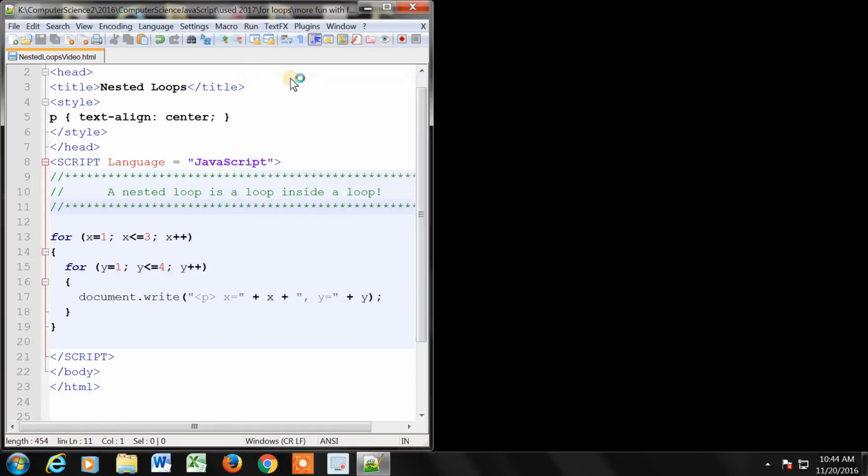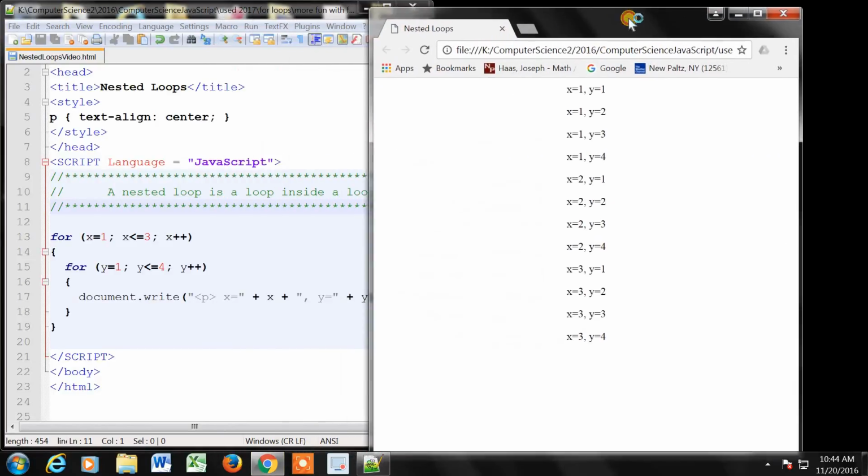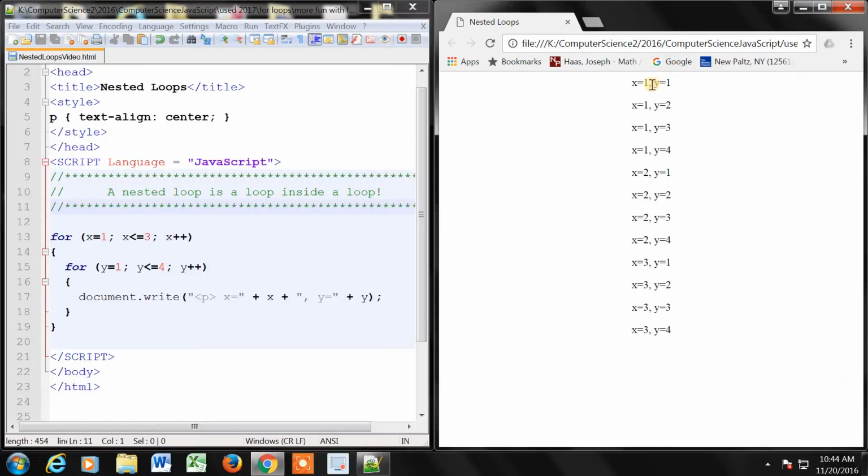So I'll launch it in Chrome and you can see that again, yes, x is 1 and then y starts 1, 2, 3, 4. X is 2, and then again y repeats 1, 2, 3, 4. X is 3, y repeats 1, 2, 3, 4. And it's printing out the value of x and y inside of this loop here. X equals whatever, y equals whatever.